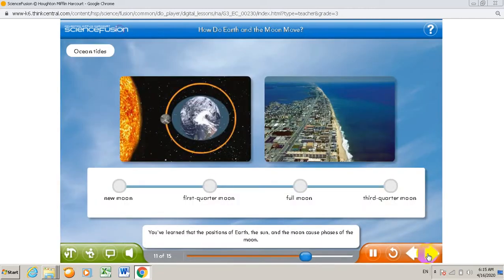You've learned that the positions of Earth, the sun, and the moon cause phases of the moon. The positions of Earth and the moon also cause changes in the oceans. Click the first dot on the line to learn more. Have you ever built a sandcastle at a beach far away from the waves, only to discover that it was later washed away? Ocean tides are the reason for that.